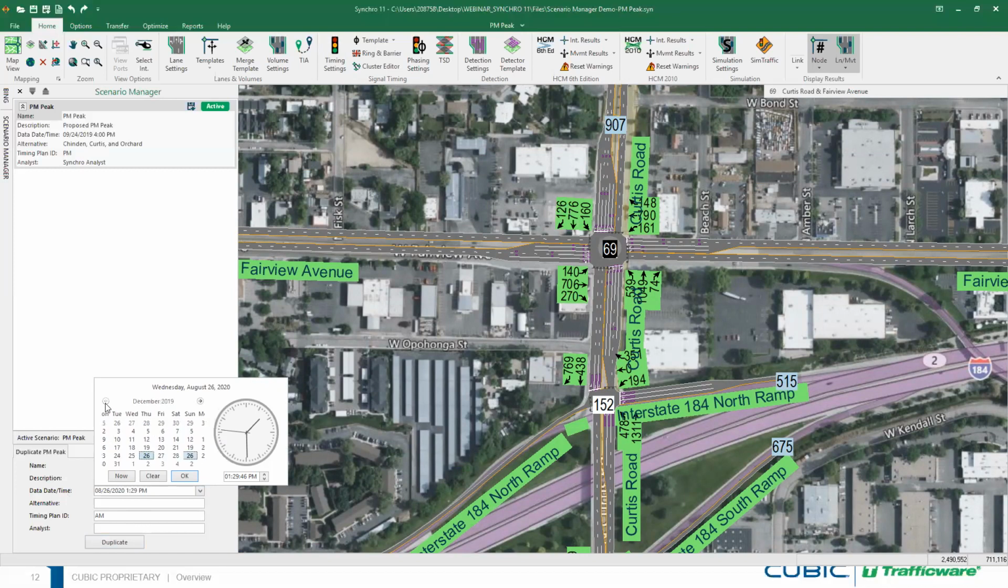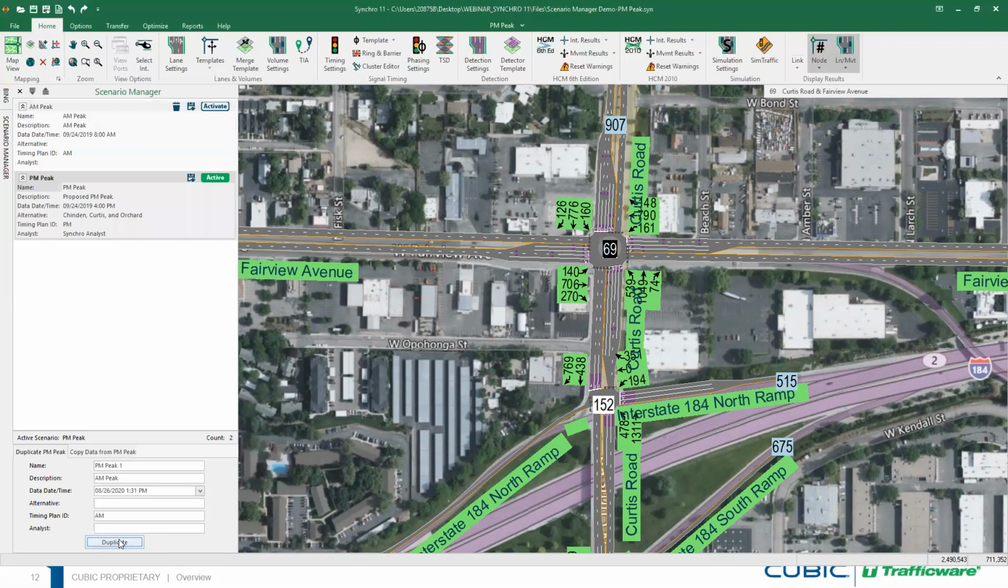I'll go back, and I think it's 24. Okay, my AM peak, let's say it's 8 AM. So you have the calendar selection and the clock selection, the time selection. You can make it from here. You can change it to AM peak, PM peak, and press OK. Hit duplicate. Now you have the AM peak data, right?